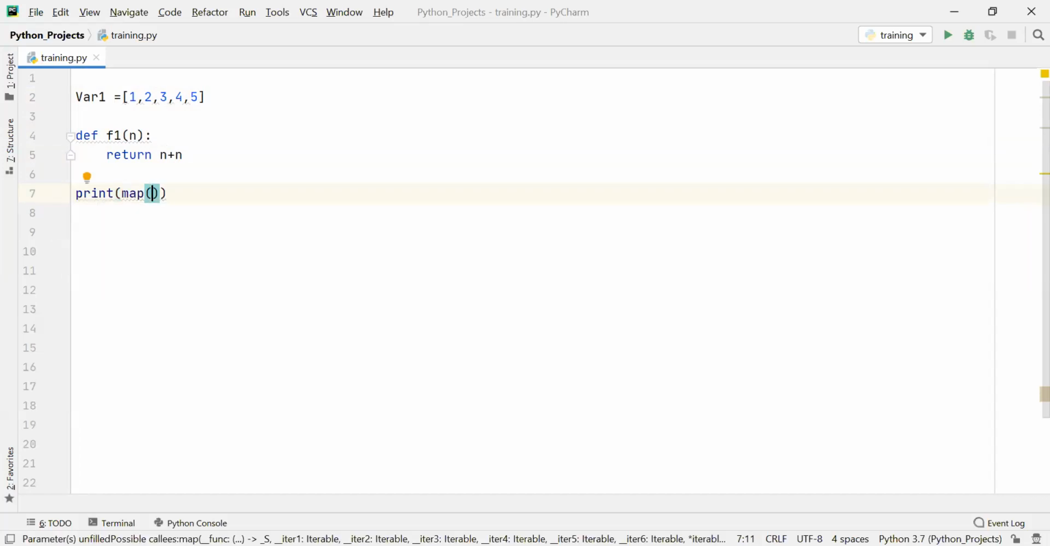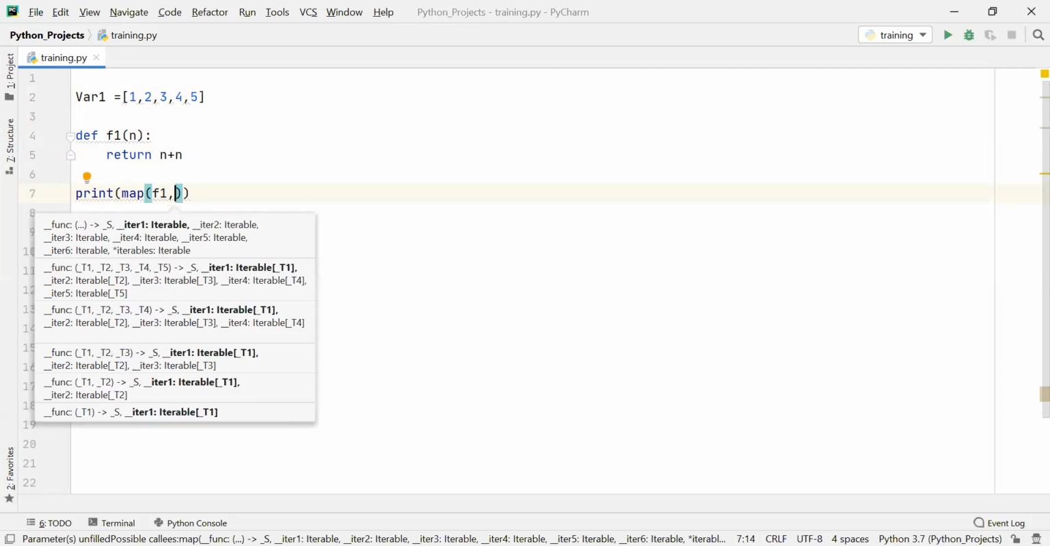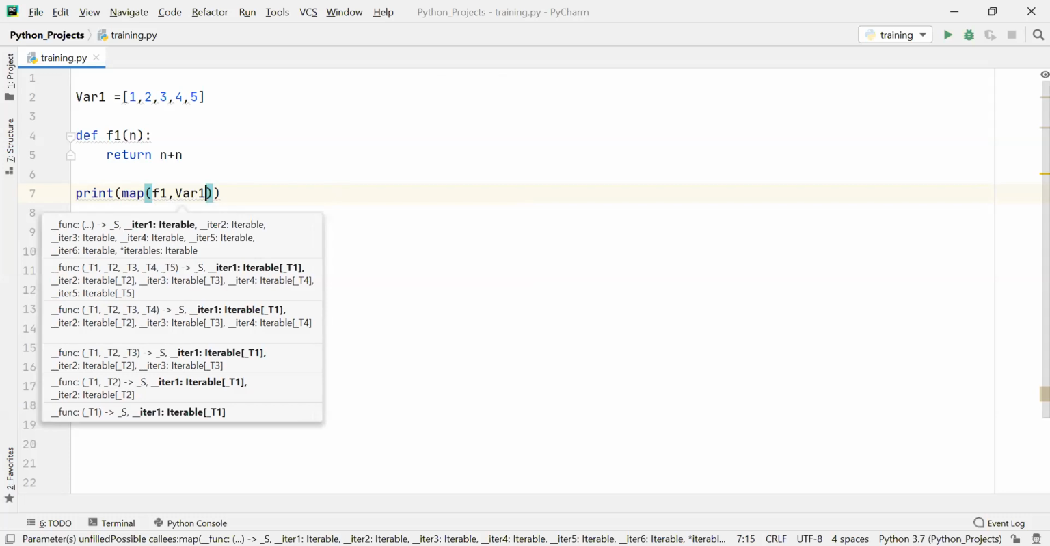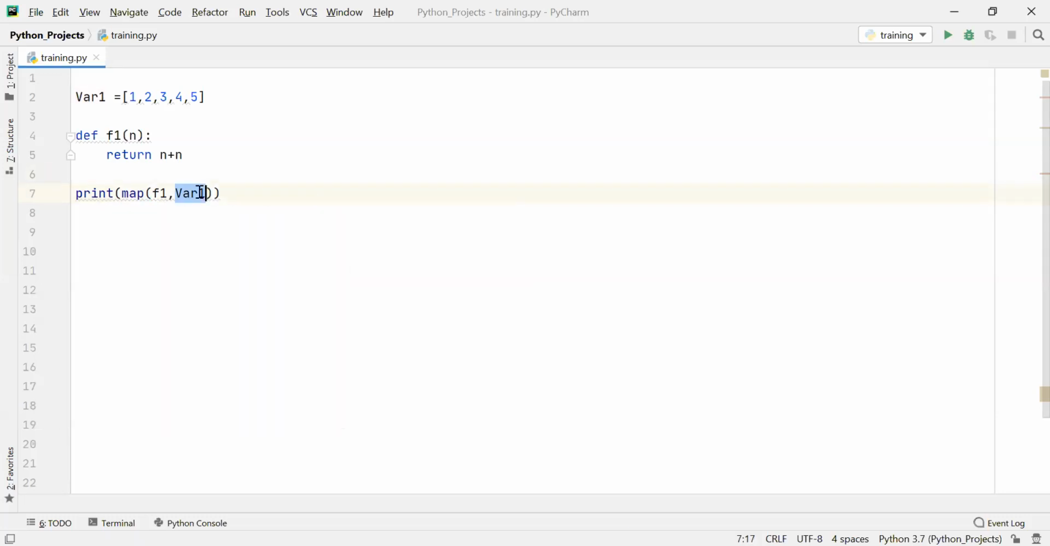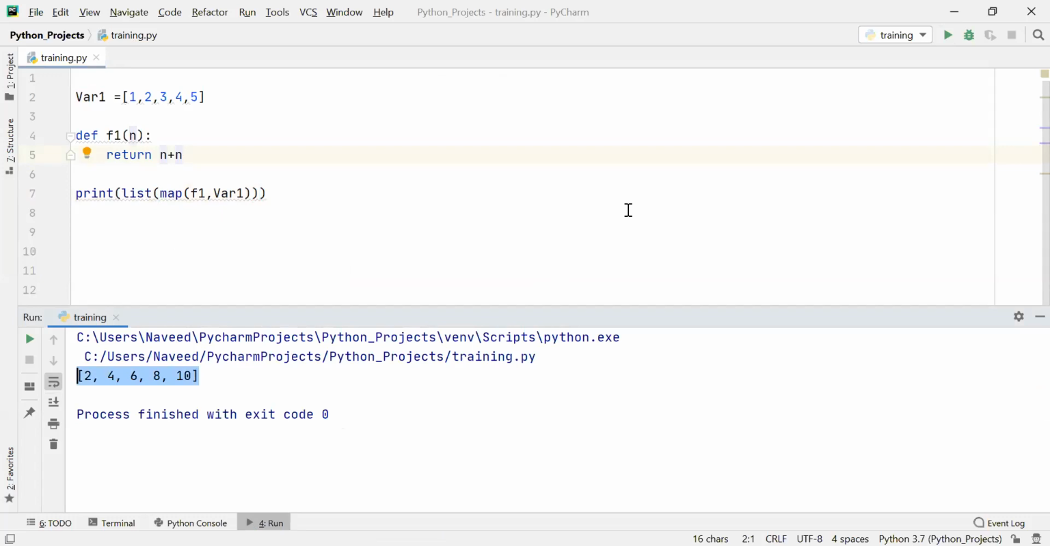Now I'm going to call the map function. So what the map function will do, it will pass each element of this list to this particular function. So let me execute and see. Okay, I missed one thing, so I need to give list here, and then, as you can see here, I'm getting the value as 2 4 6 8 10.